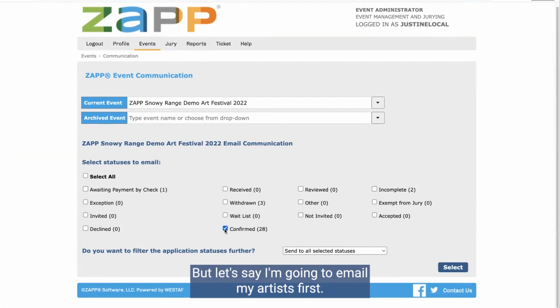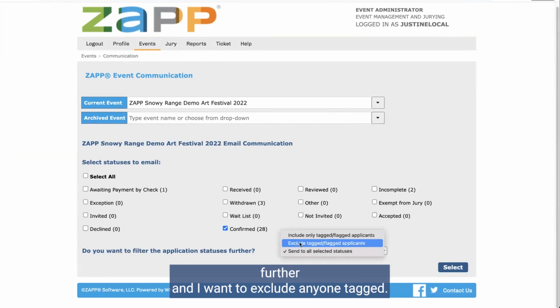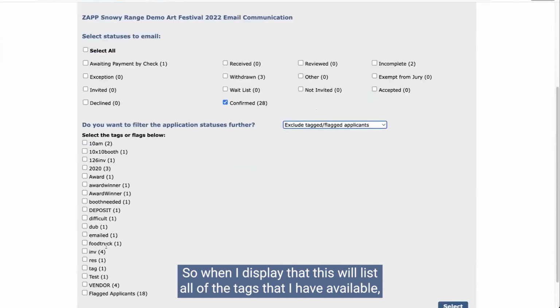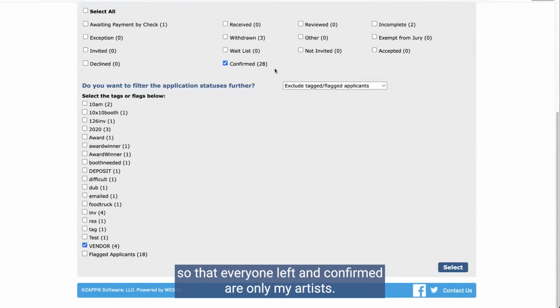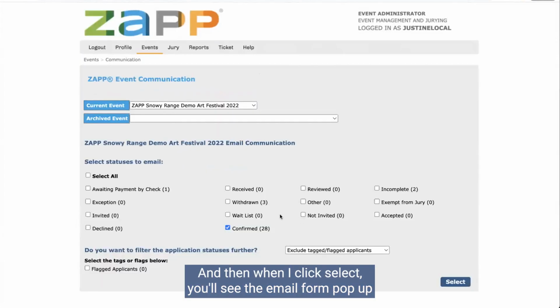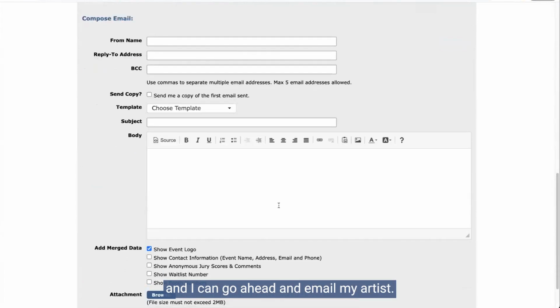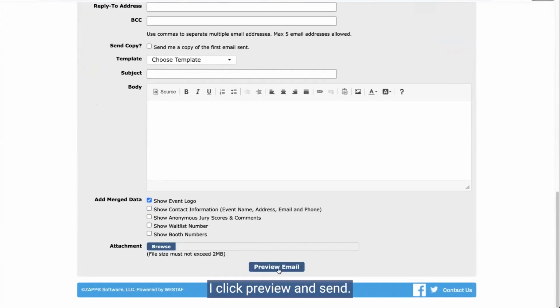But let's say I'm going to email my artists first. Well, what I want to do is filter the application statuses further, and I want to exclude anyone tagged. So when I display that, this will list all of the tags that I have available. That vendor tag we created, I'm going to exclude the vendors so that everyone left in confirmed is only my artists. And then when I click select, you'll see the email form pop up, and I can go ahead and email my artists. Once I get through that process, it's pretty self-explanatory, and click preview and send.